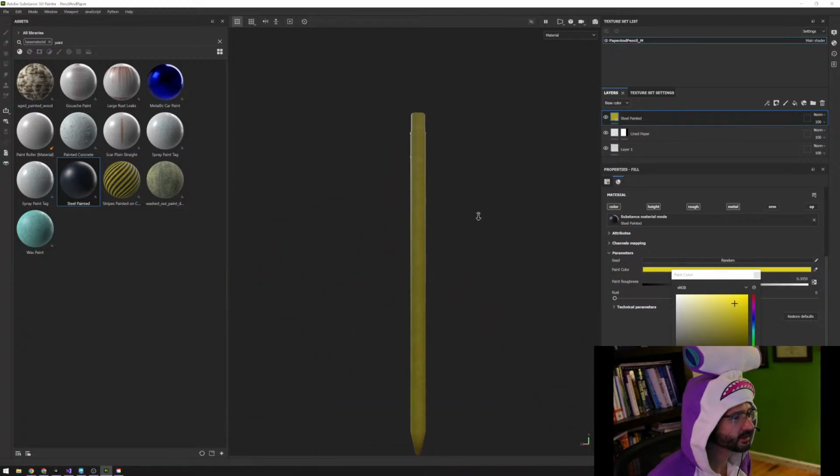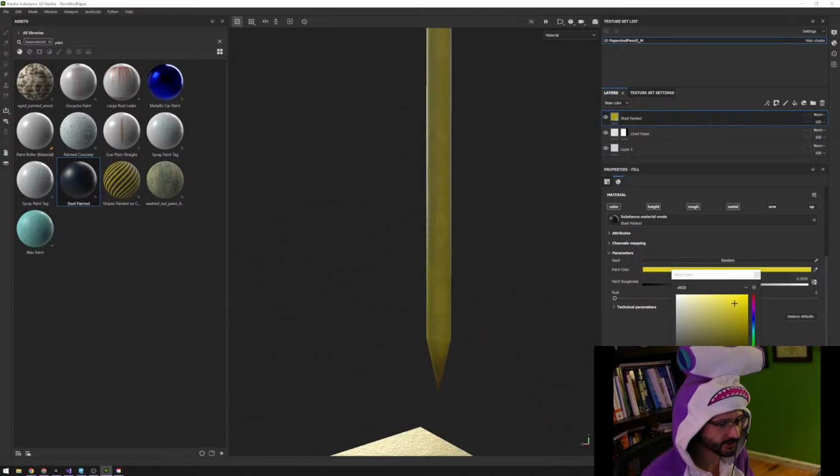Oh, I should have made the hard edges on the sides of the pencil. I'm going to have to go back. Let's make it a little bit more orangey. And this is where you're all going to find out that I suck at color. We'll go with that. That's good enough.